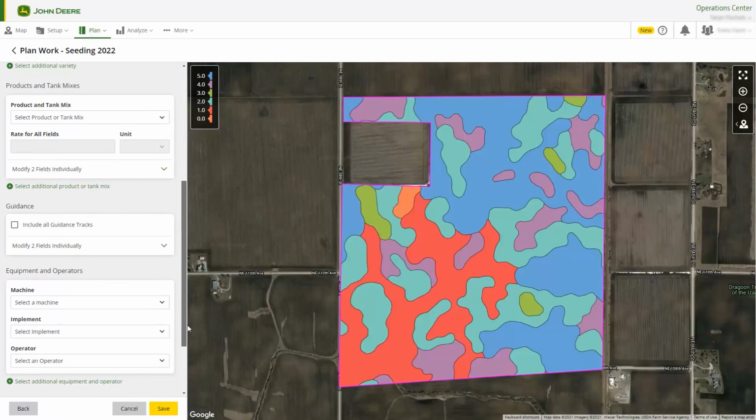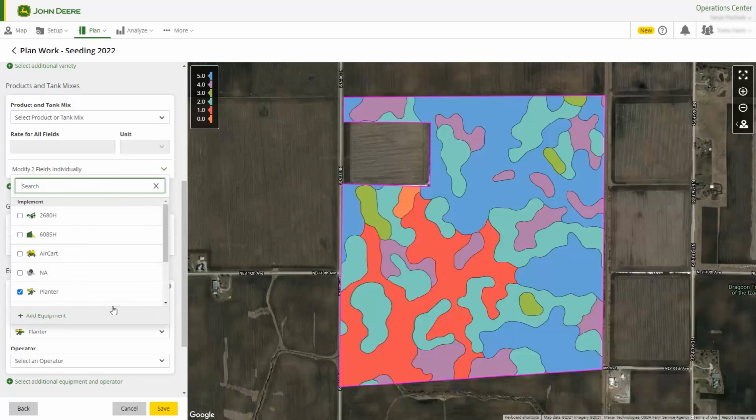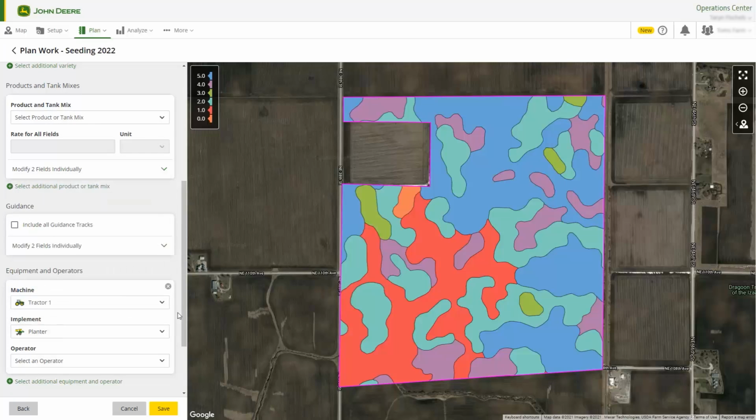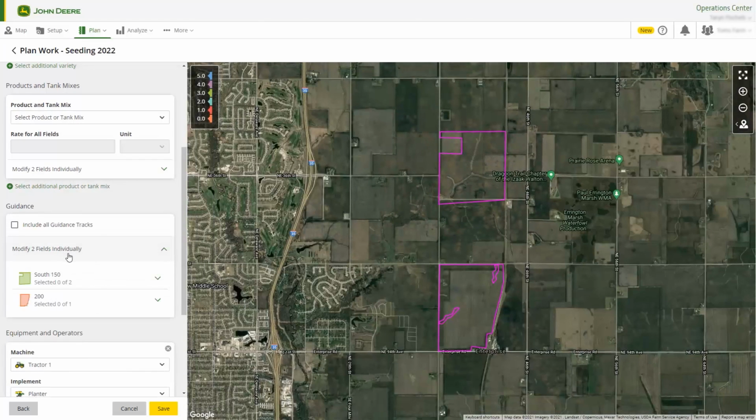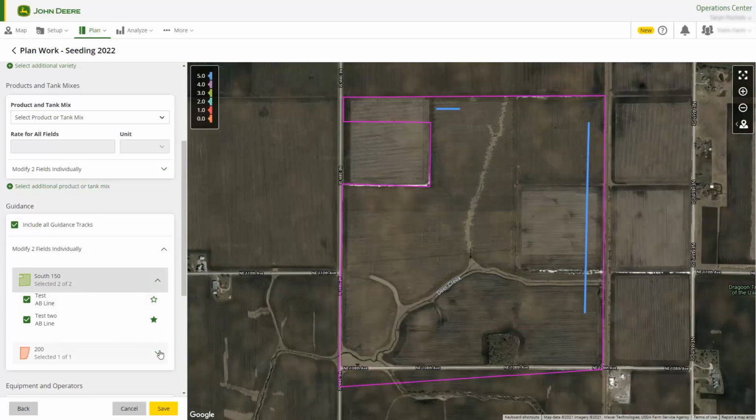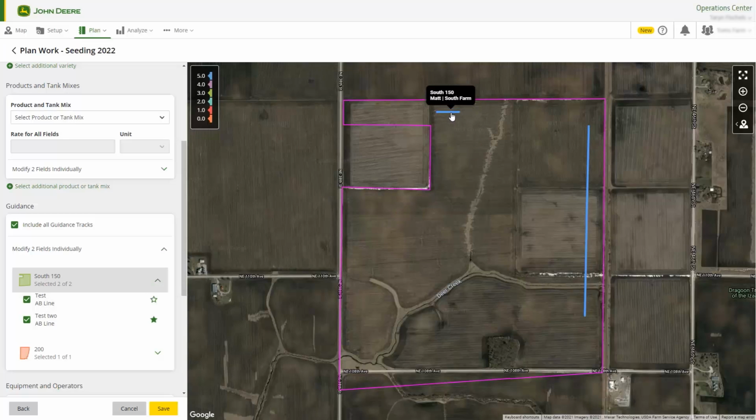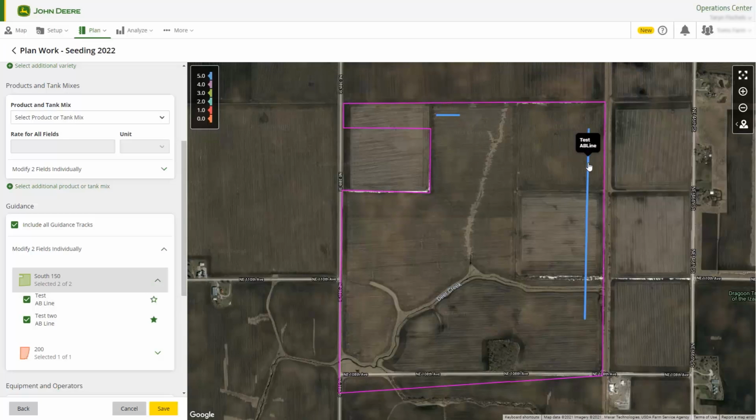The next step is to add machine and implement profiles to the work plan. This helps prevent operator errors and reduces the need to set up the equipment information in the display, which can be especially time-consuming for high-use machines during busy seasons. You can add guidance tracks to the work plan so that the operator doesn't have to worry about setting up auto track. Select the Include All Guidance Tracks button if you would like to allow the operator to choose from all the available tracks for the field or fields. A preview of the guidance lines will help you confirm that you have chosen the correct ones.